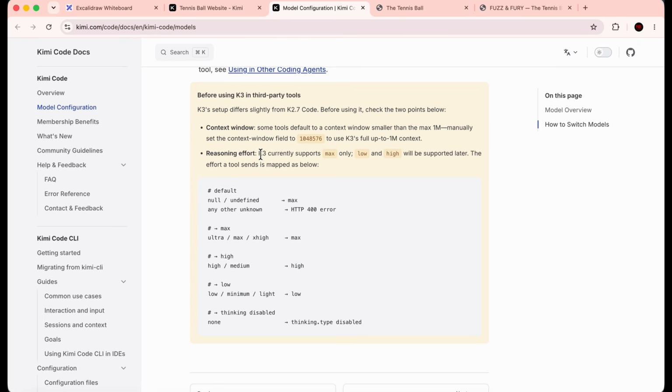One more thing to keep in mind is that Kimi K3 currently only supports max mode, so low and high mode are not currently here. They will be supported later, not right now. So that is one thing to keep in mind.